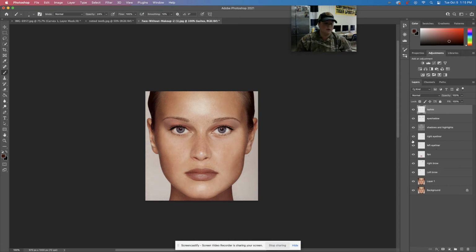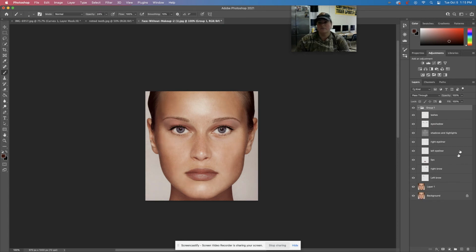Okay, so the next thing we're going to do is I'm going to select lashes all the way through left brow, and I'm going to put those in a folder. So I clicked on the top one, pushed down shift, clicked on left brow, and now I'm going to press my folder. What that does, they're still there. They're all in a group, but this lets me do this. And you can see the huge difference that makes, okay? And that is the assignment.